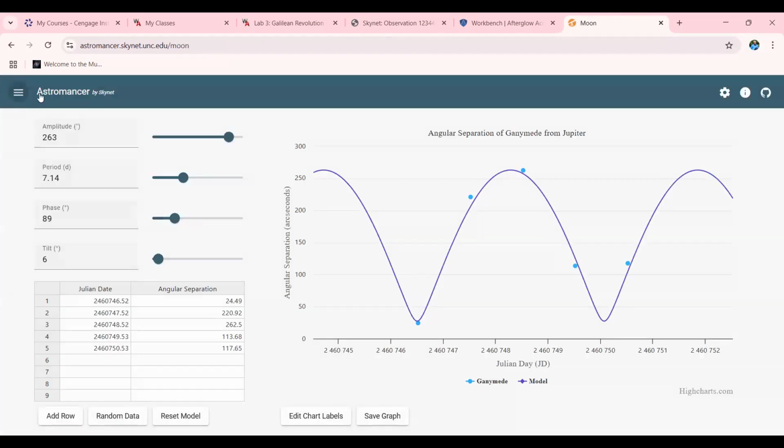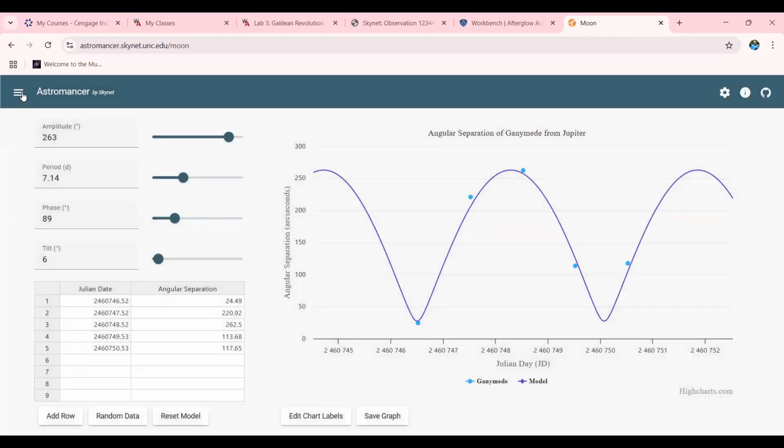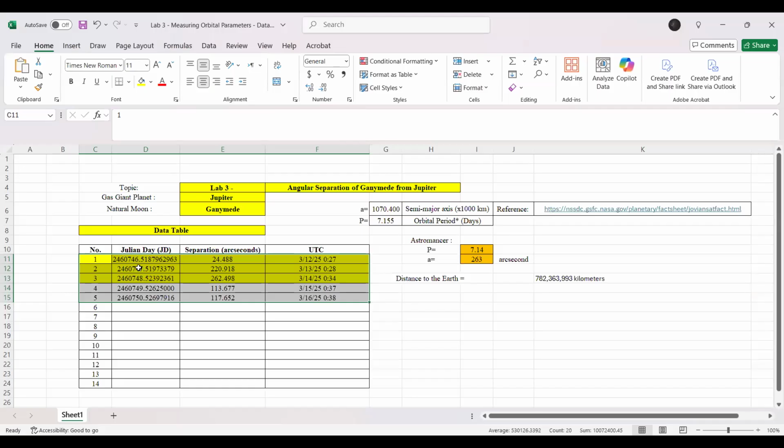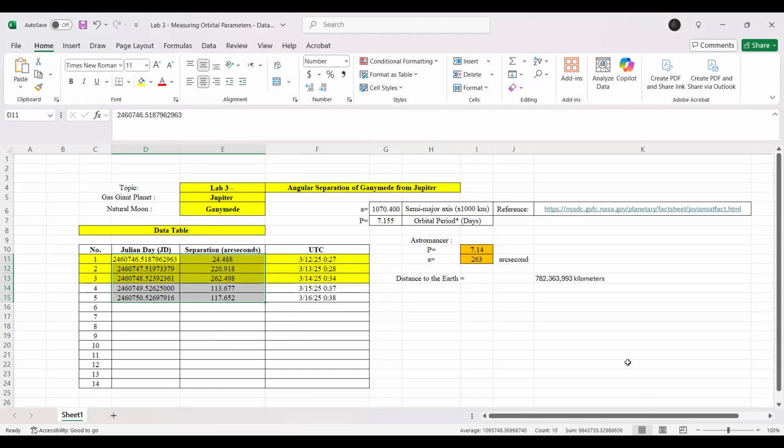I think we are reaching the top of the hour. I think we may continue with the next step. After you collect all the data in the Excel file, we have to copy everything over here. But right now we are about 2 minutes to 8. I think we continue. But not just copy and paste all of them to Astromancer.